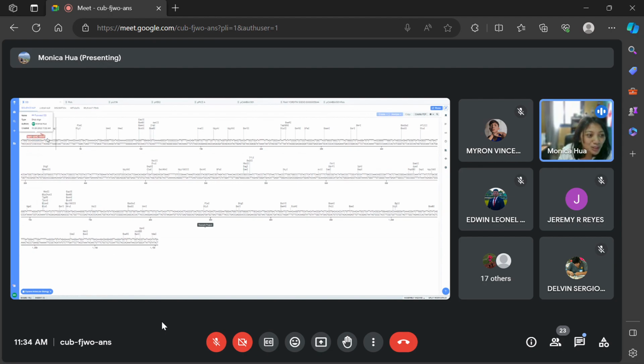My bench is going weird. This is supposed to be up here. Just forget about that.